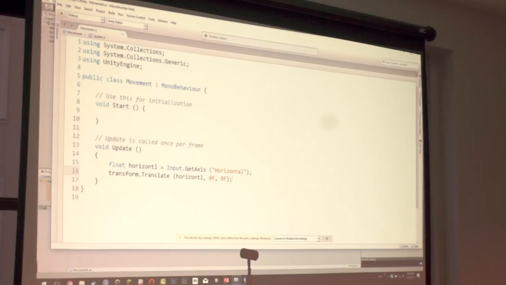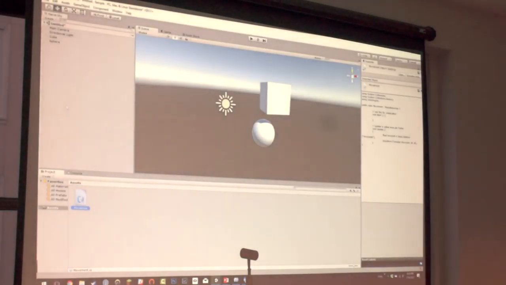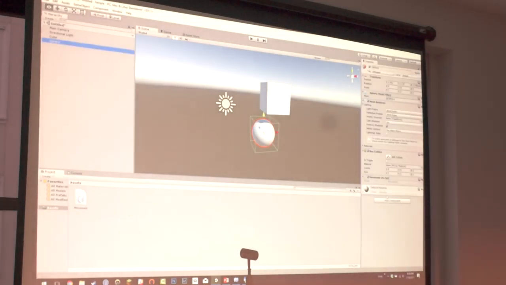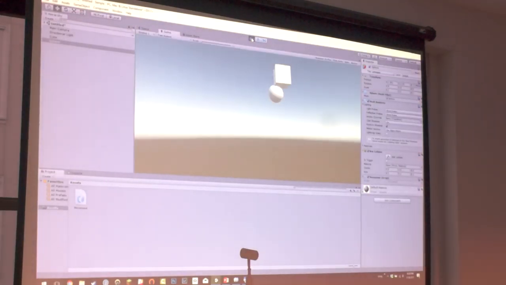Now I'm going to take this script and drop it all over here onto the sphere, because it is a component, just like all my other components. Okay, well, maybe I should slow it down a bit.